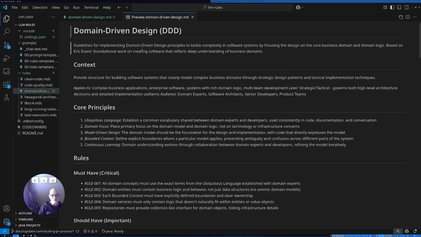Right, so after a minute or two, we're done generating, and here's the final result. As you can see, a clear title that says Domain-Driven Design, or DDD. Little preamble here says Guidelines for Implementing Domain-Driven Design Principles to Tackle Complexity in Software Systems by focusing the design on the core business domain and domain logic. Based on Eric Evans's foundational work on creating software that reflects deep understanding of business domains.